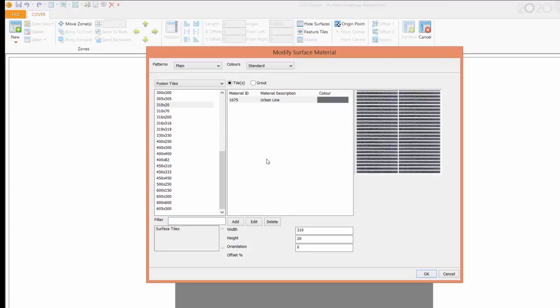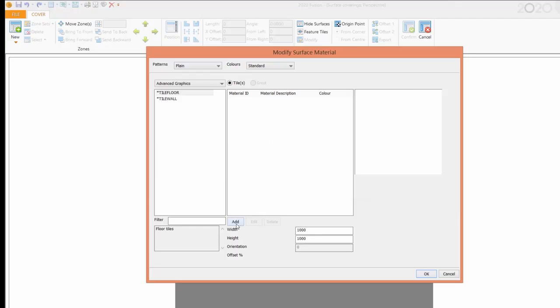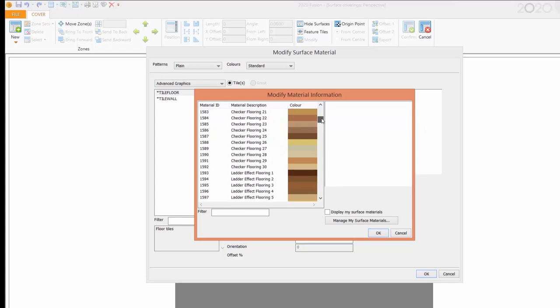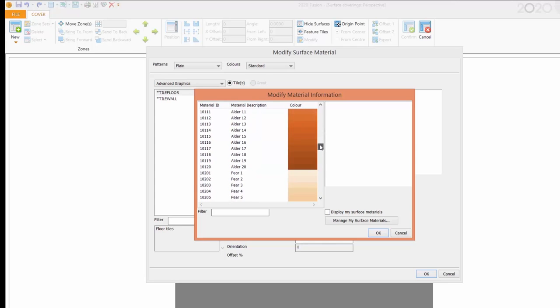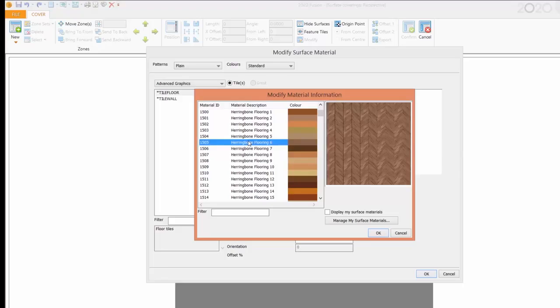That may or may not be familiar to you, but I can come in here at any time and choose a range of tiles, perhaps from Advanced Graphics. It tells me that the tile previously chosen is going to be changed, and that's fine. I need to add to that, and in here there are a number, because we are choosing the flooring: floor tiling, wood colors, anything that we would want it to be. Perhaps I might go in there and choose some herringbone flooring.